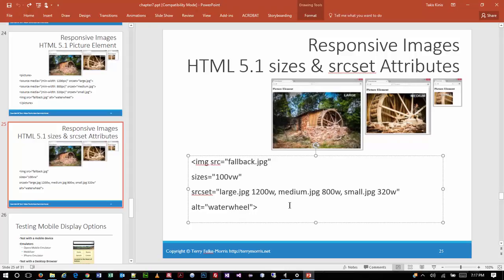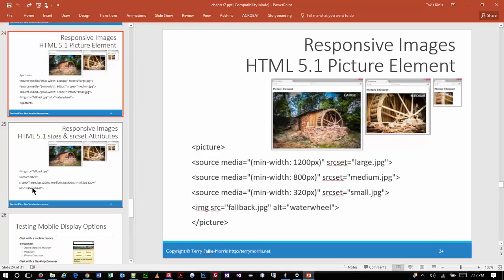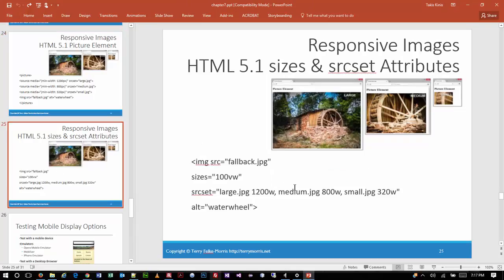There's been a little bit of competition between the two formats as to which approach is better. I think the jury's still out on it. We'll see which one pans out. The picture approach has been around. This one's been around a little bit longer, and this is one that they're pushing now because people are used to working with images. So in this case, you can just basically add a couple of attributes, and that's sizes and the source set. You can declare the screen widths, and then it'll automatically load the different images.